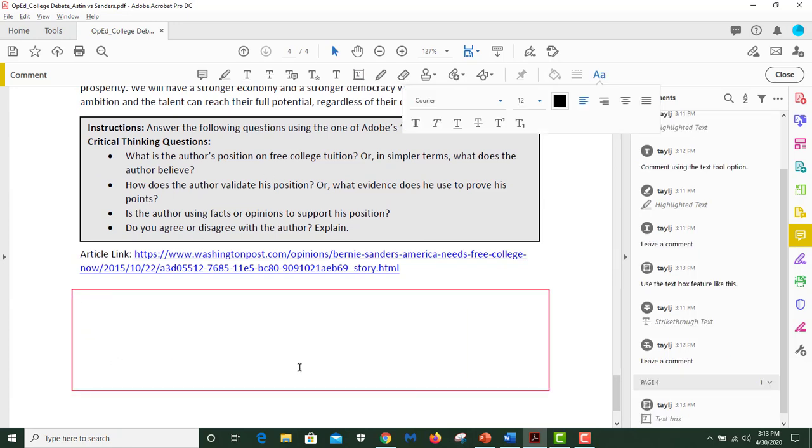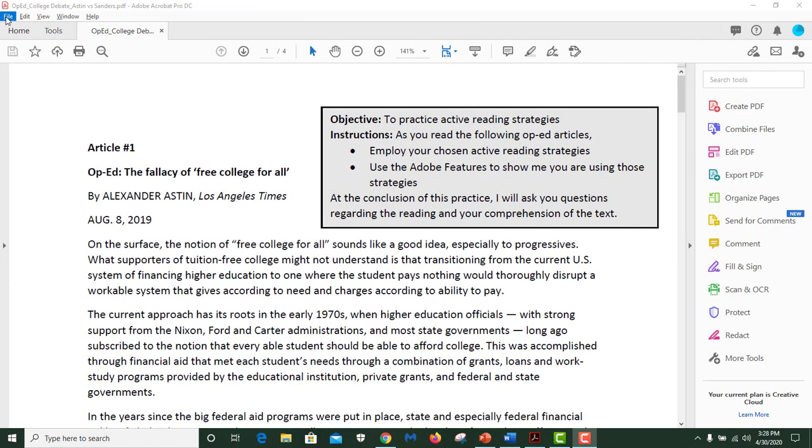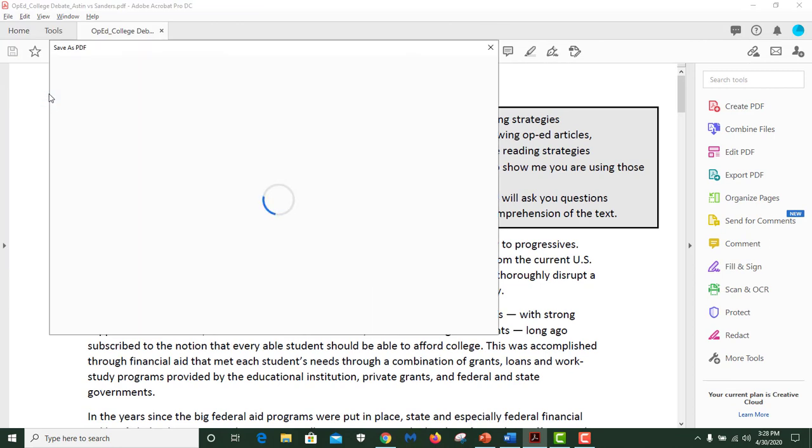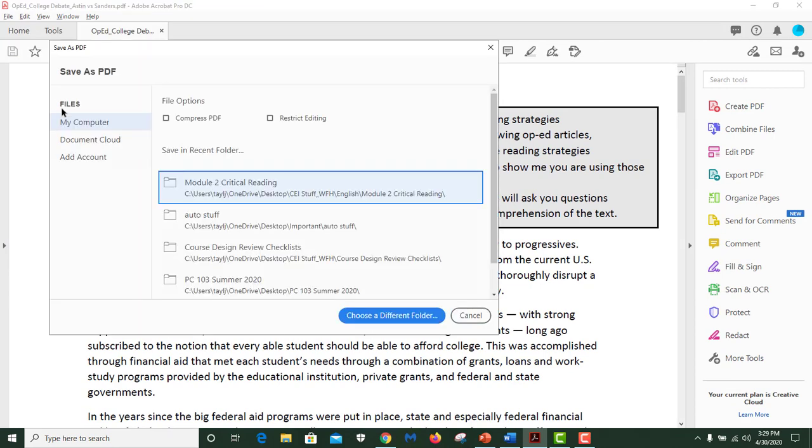Those are the basic annotating and commenting tools in Acrobat Reader. Here's a tip for success. Remember to save your document after you've finished annotating it. If you have any questions, please contact your instructor.